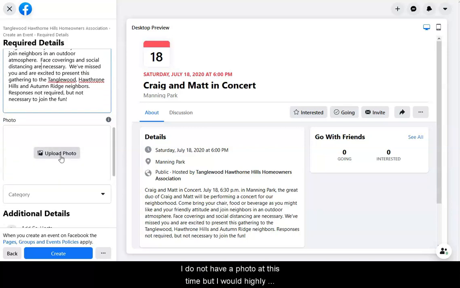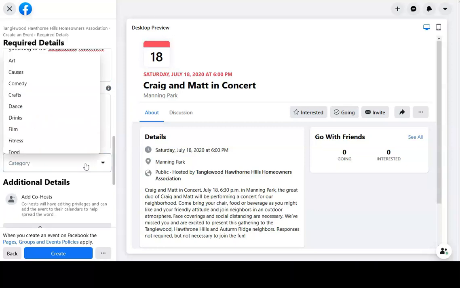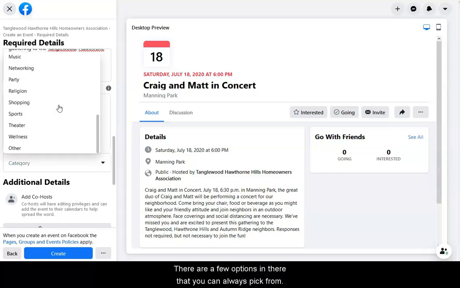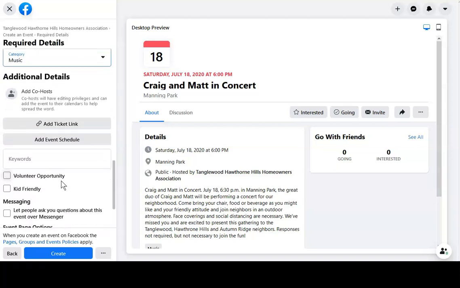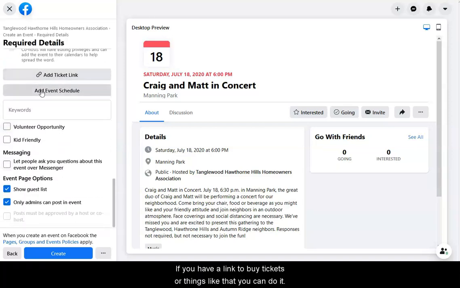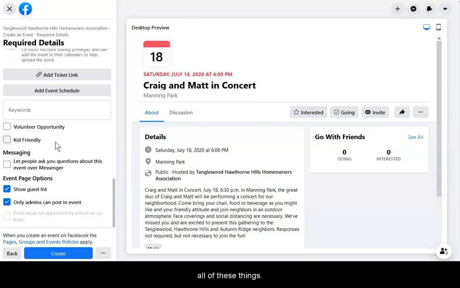Okay, I do not have a photo at this time, but I would highly recommend you have a photo ready. And then you need to pick your category, which I always feel like these are never quite great for reflexology events, but there's a few options in there you can pick from. If you have a link to buy tickets or things like that, you can do it. You can type in all of these things.